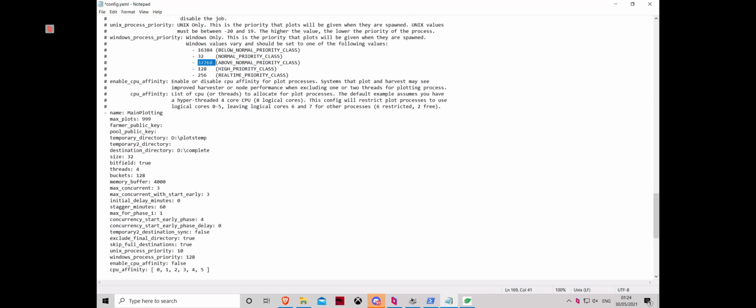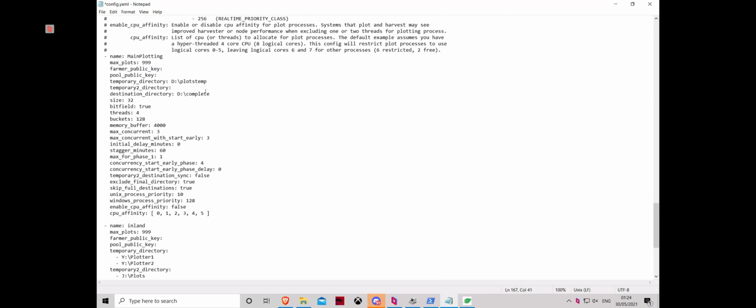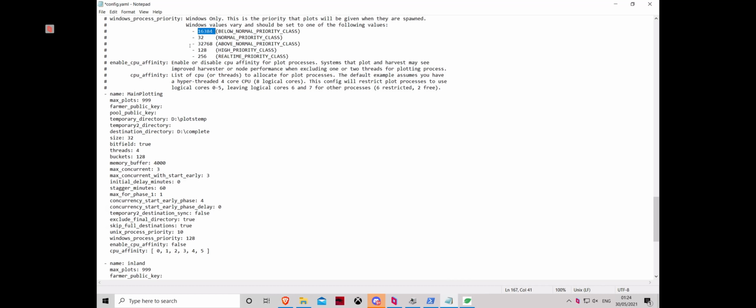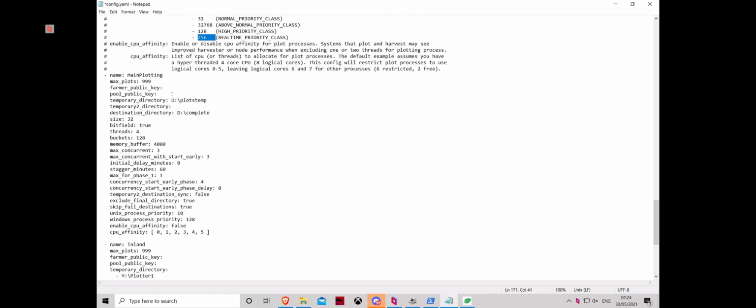As you can see by the odd numbers, I have tried real time before and it just freezes things up on some computers.